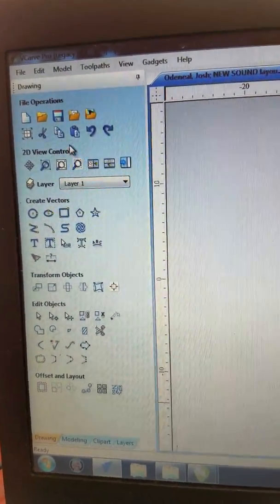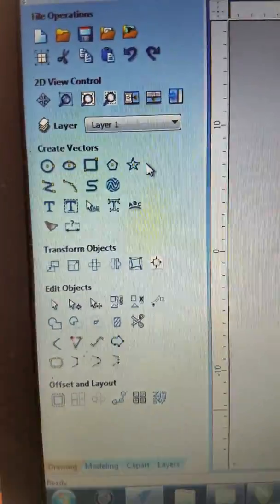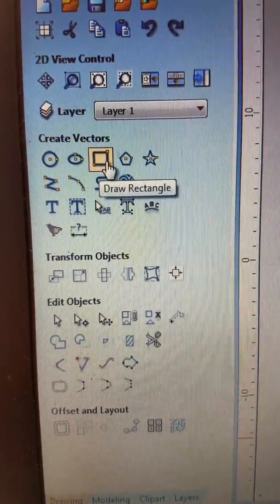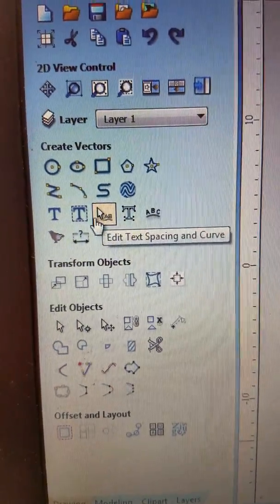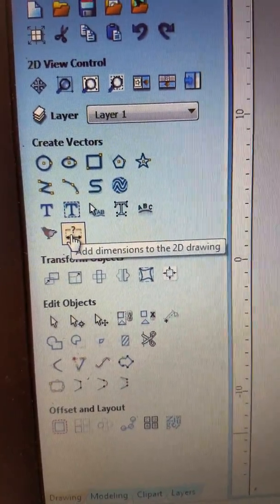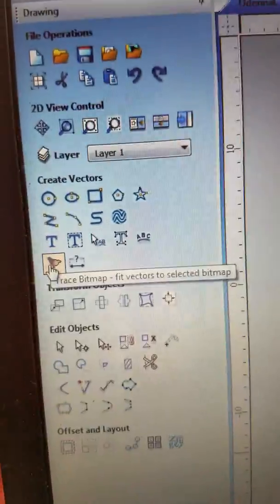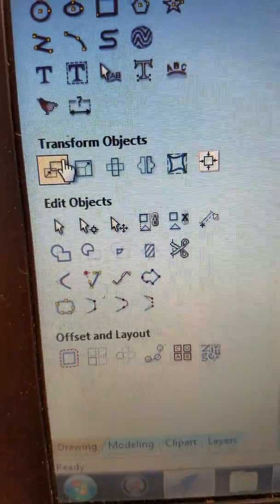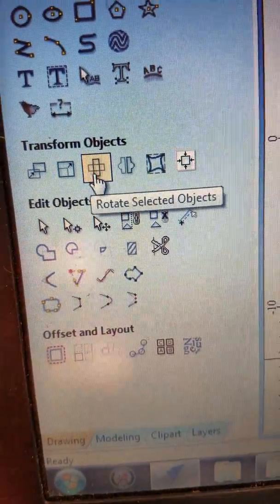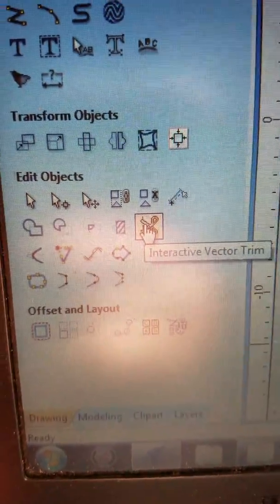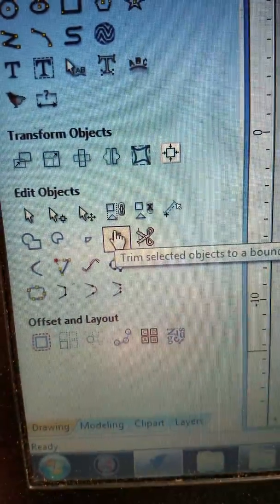Really don't need any of this anymore. Rarely do I even use these create vector icons, ellipse, rectangles, and not to say anything bad about VCarve Pro, because it's probably far more intuitive than CorelDRAW. I'm just so used to CorelDRAW at this point that I don't really get too much in the weeds over here with VCarve Pro yet, because it's just not been necessary.